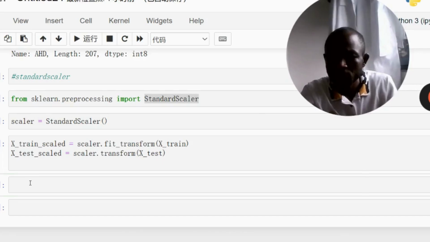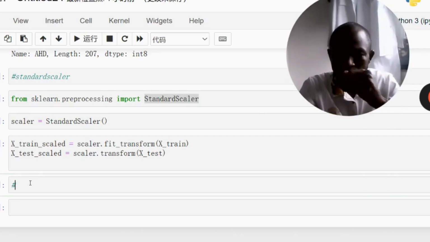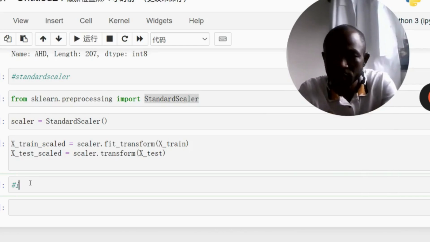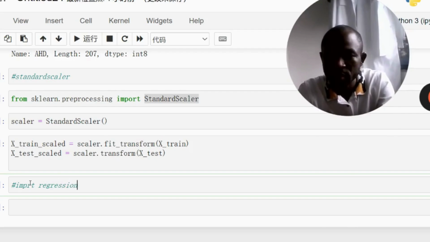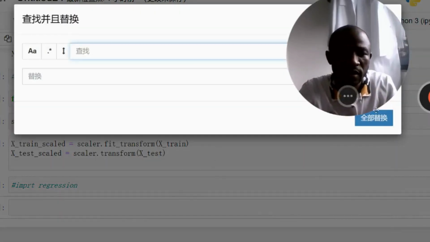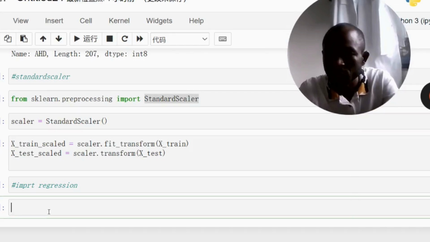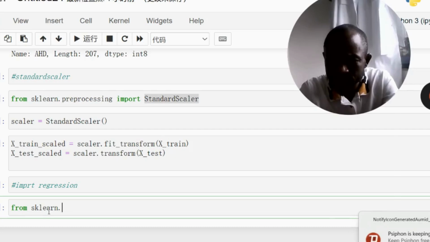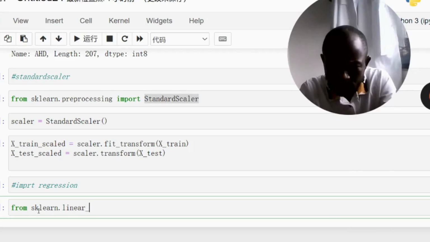Okay, now let us move forward. We have to import logistic regression. Oh sorry, we say from sklearn.linear_model.